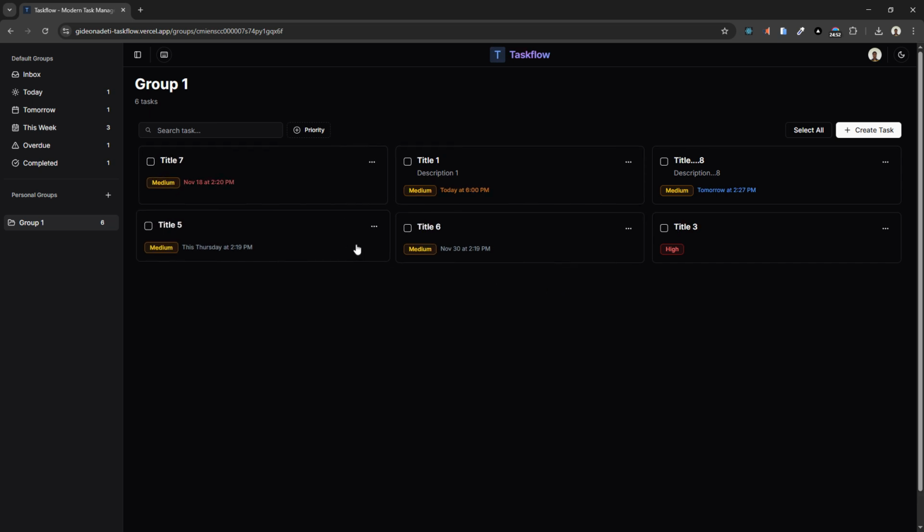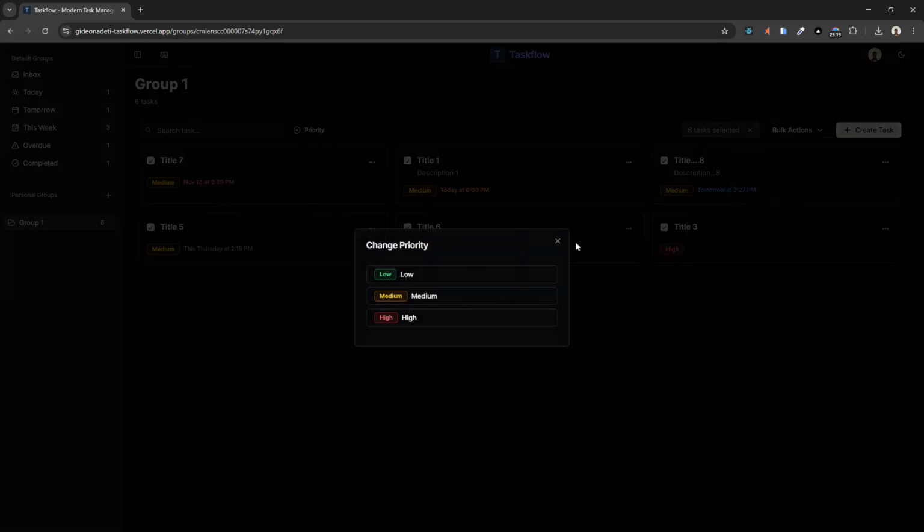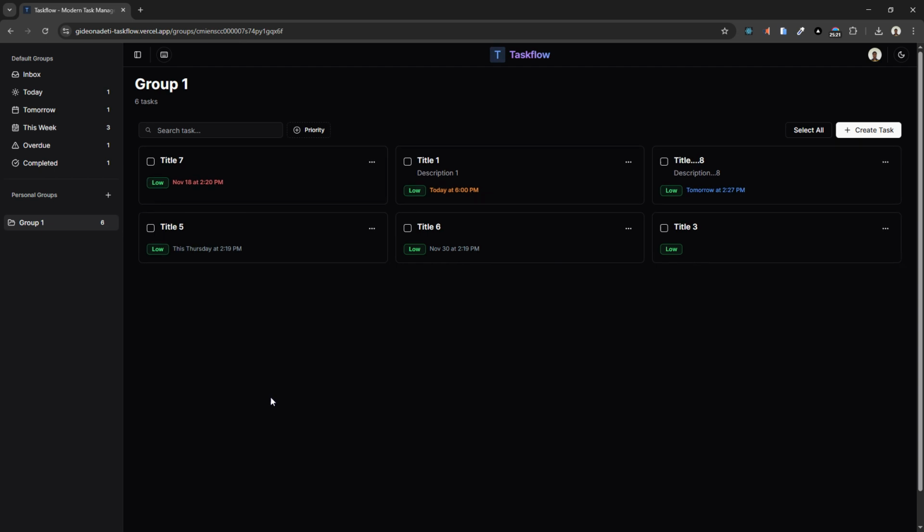All right, so next, you can perform bulk actions on tasks. You can either select particular tasks to perform the bulk actions on, or you can select all tasks. Let me start with all of them. So let's say I want to change the priority of all of them to low. So I can do that.